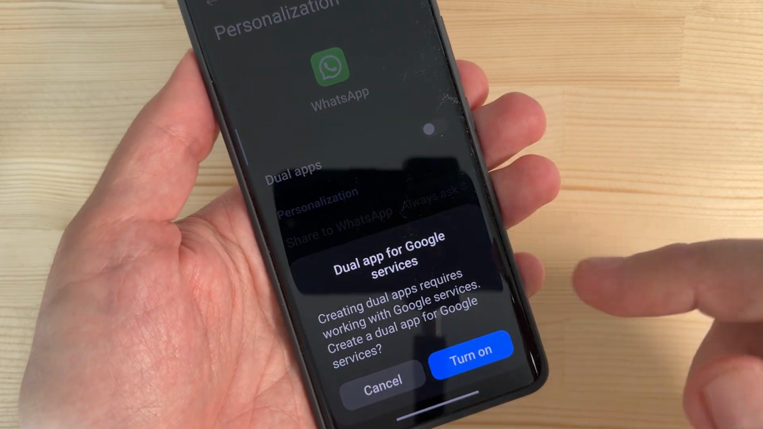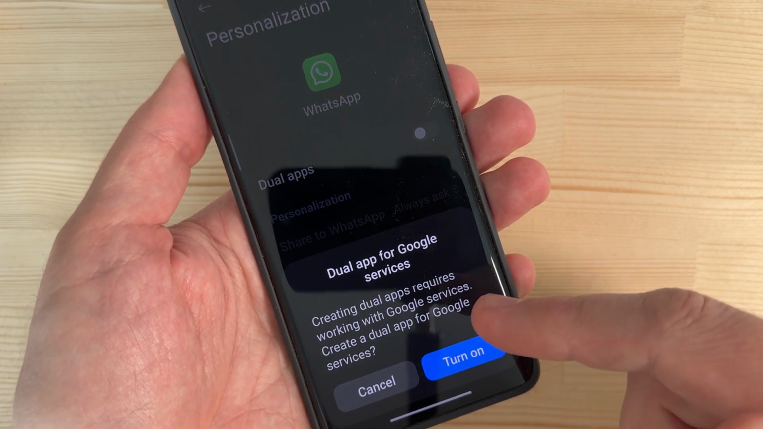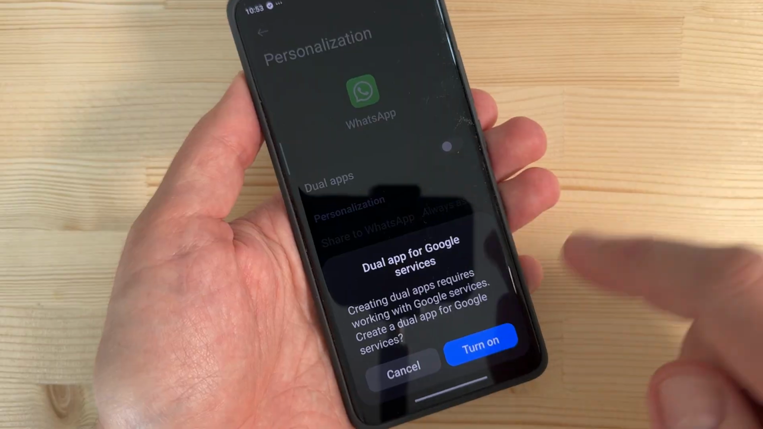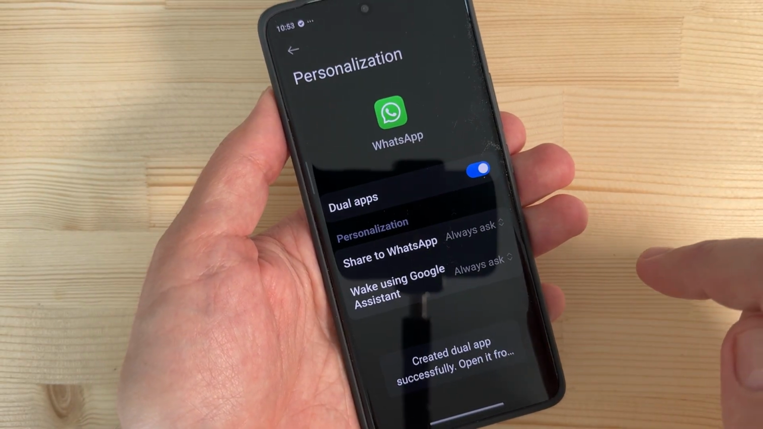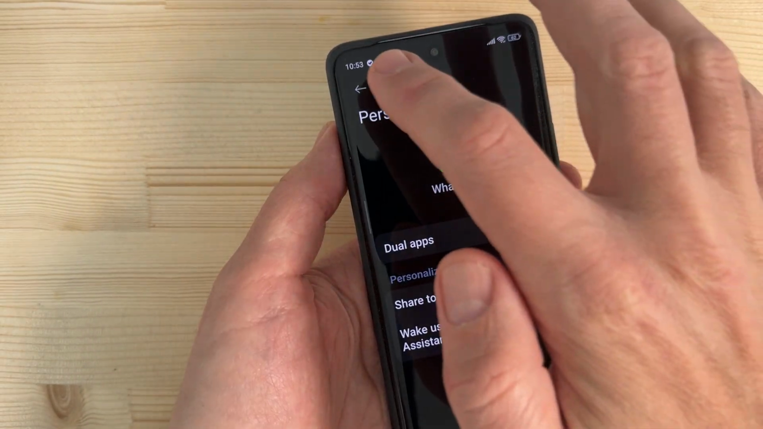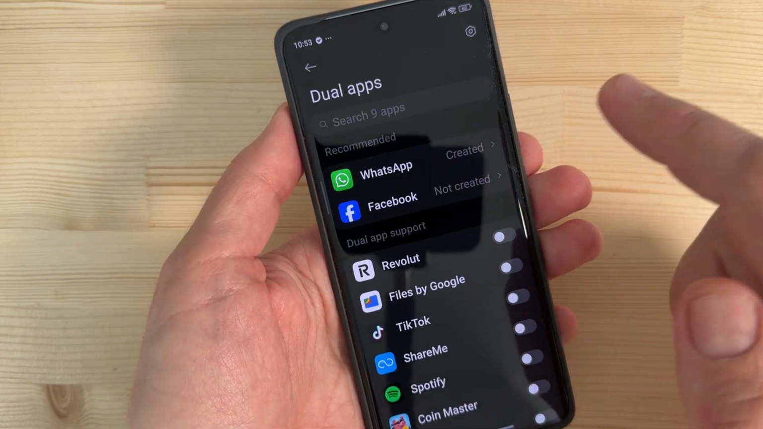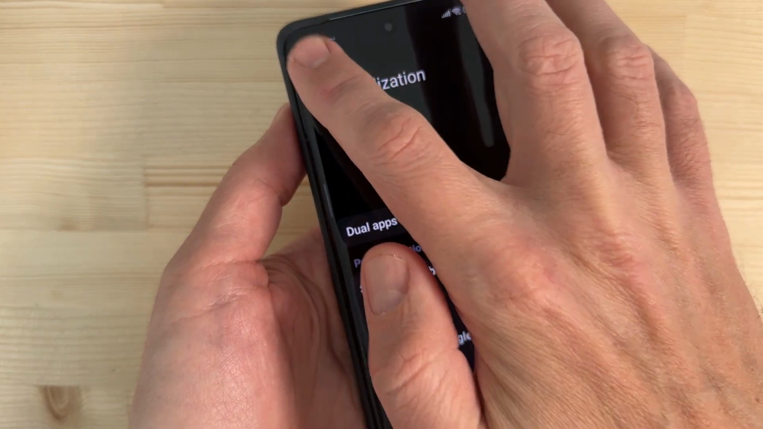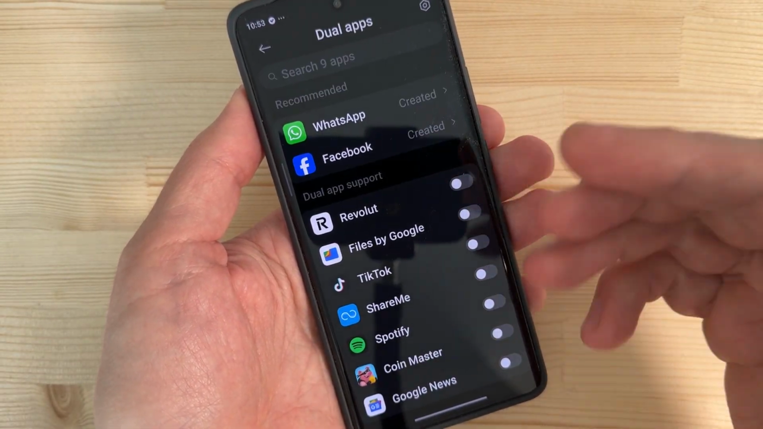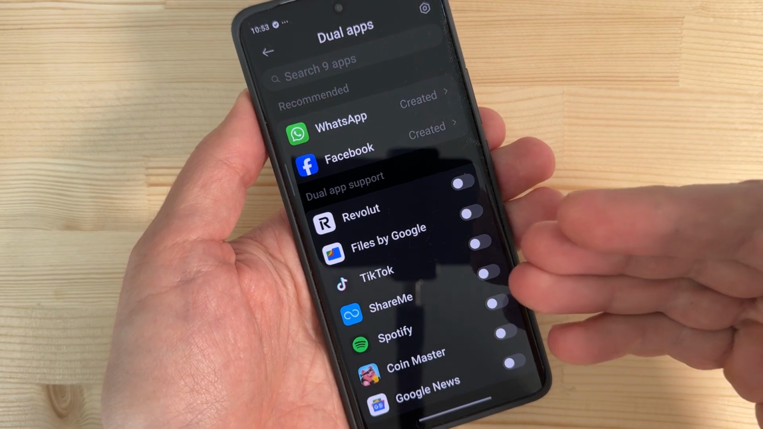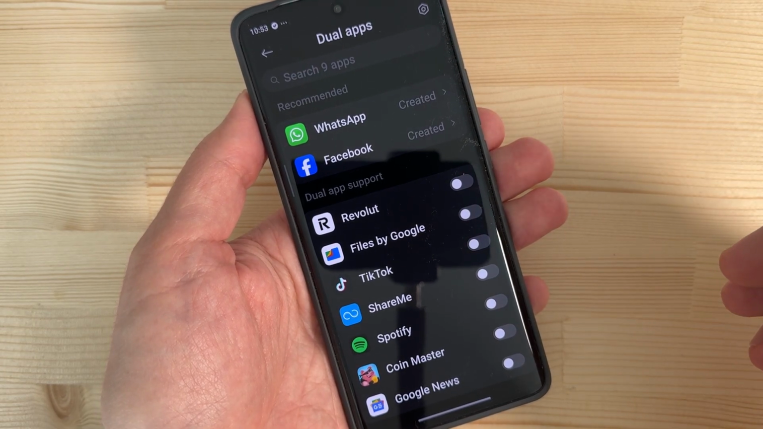And now let's read. Creating dual apps requires working with Google services. Okay, tap turn on. And it's created successfully, and now you can do it also for Facebook, and we have also here other apps that support dual apps.